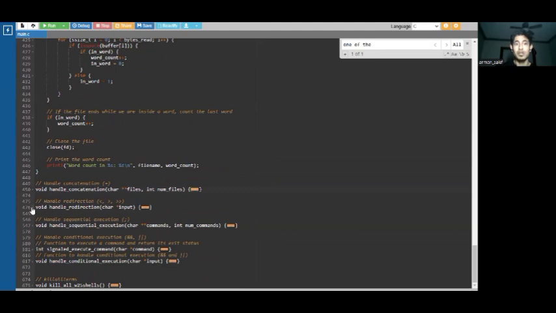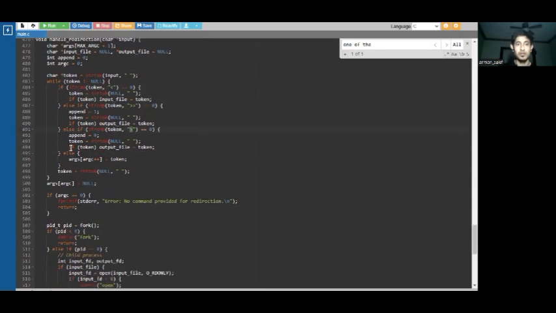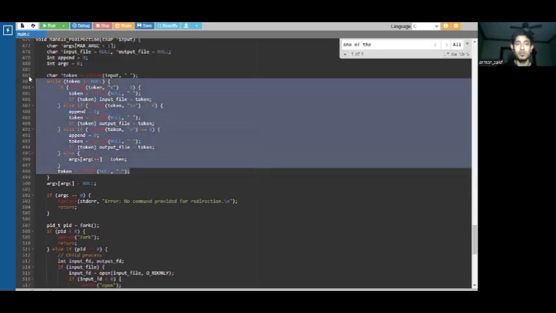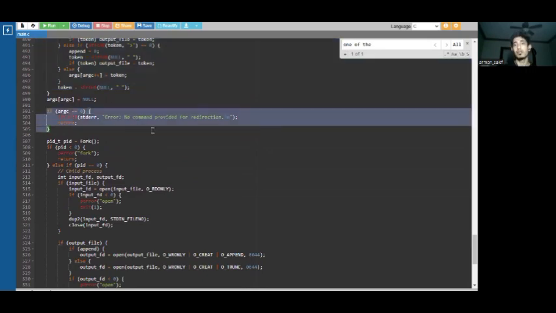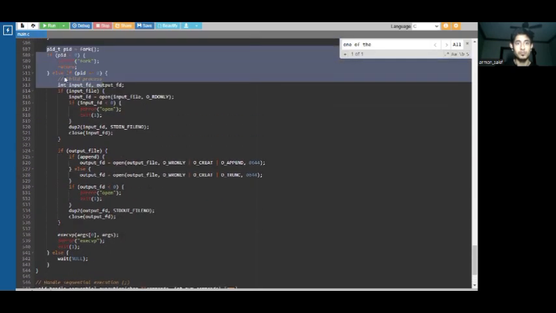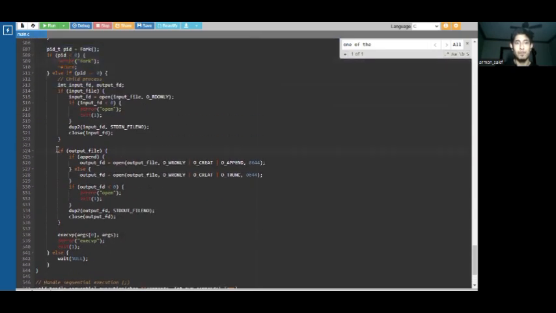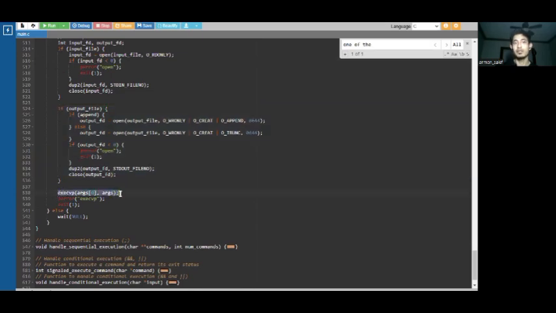After concatenation, there is handling redirection. So here we can see that each of the redirections has different options. It can be input, it can be append, it can be output. So this is the tokenization part. And after that, we just do a brief check whether no command is provided. And from here, we have fork. And this is the output file that is created. And this is the exact CPP command.